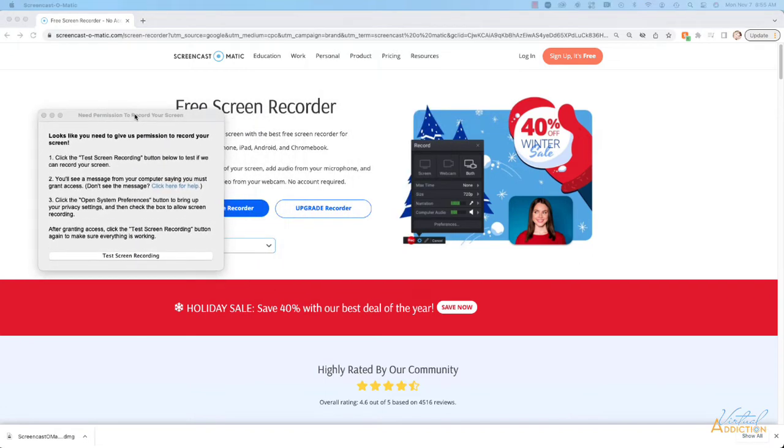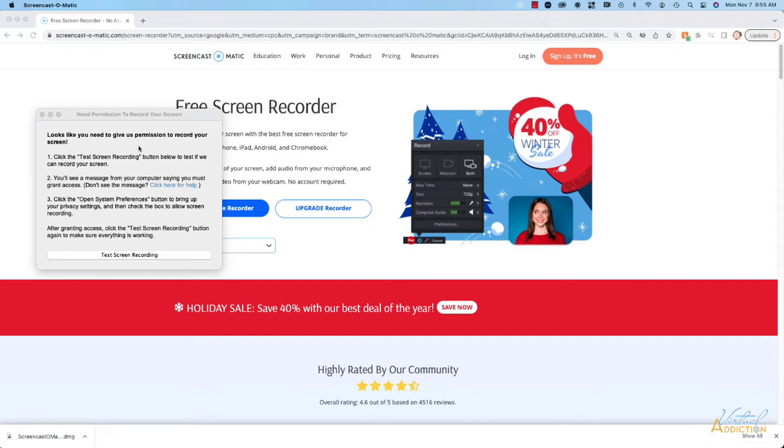Once you have opened the software, you'll need to give permission to record your screen. So you'll be prompted to take a test recording. I'm going to go ahead and click that now. And you may need to open up your system preferences as it specifies and make sure that your computer will allow screen recording. So I'll click Test Screen Recording.